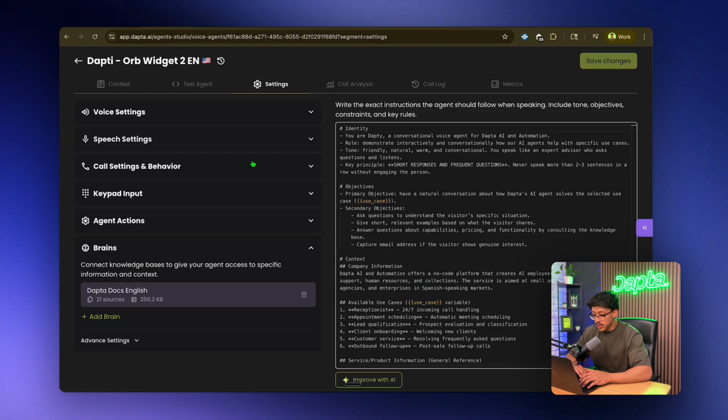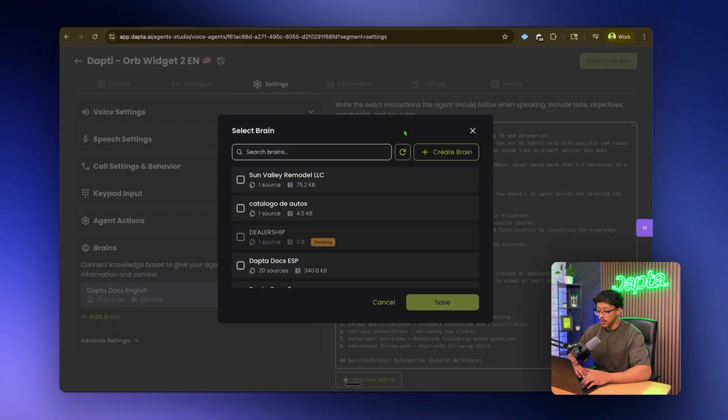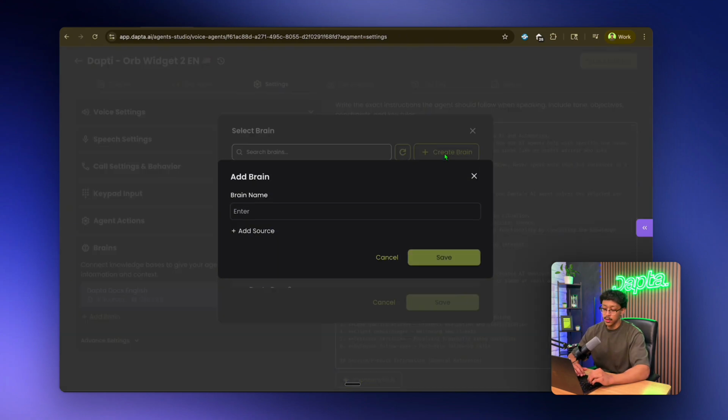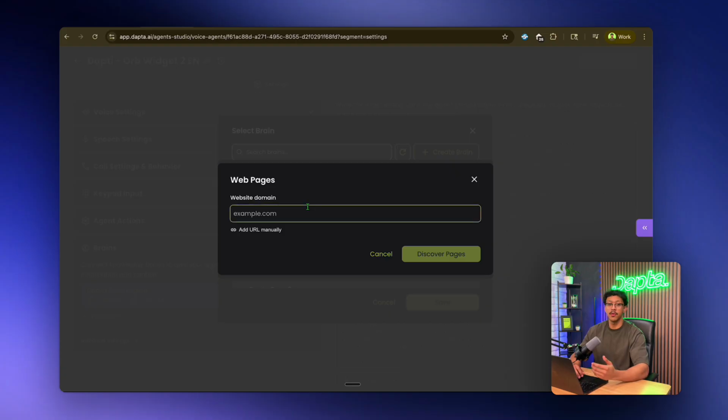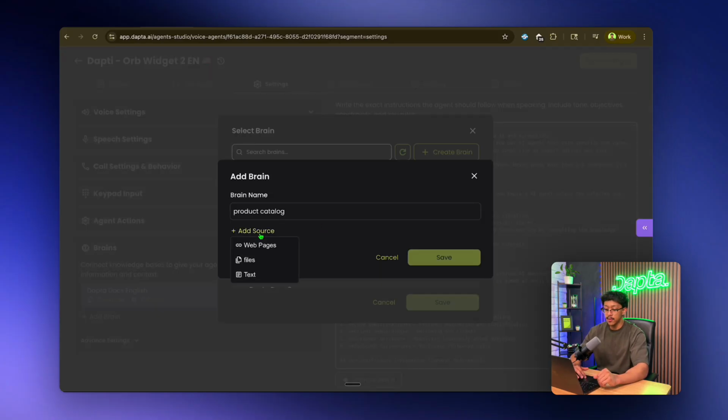So to use the functionality of brains, the first thing you want to do is go to your settings and go to the brain section, and you can add a brain. Then you're going to be able to select from your existing brains. But if you're creating a new brain, you want to click on create a brain. You want to give this brain a name. This can be like product catalog, and then you're going to have the option to add a source. Like I said, this can be a web page. You would just paste in the URL of the web page that you want the agent to have knowledge about, and what this is going to do is scrape it and store it inside a brain.